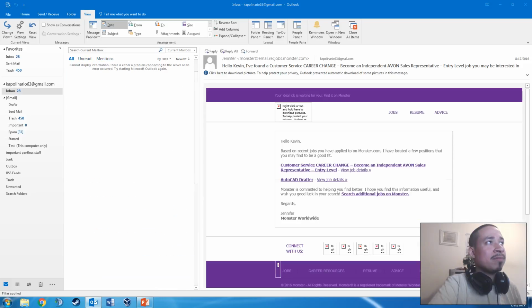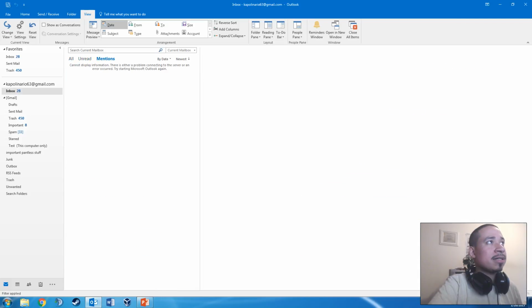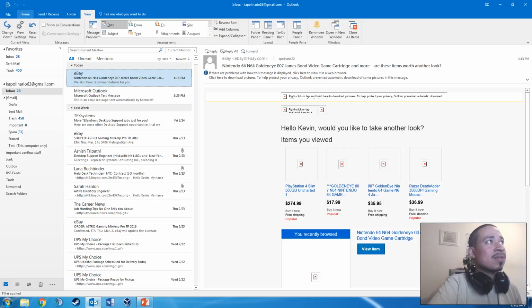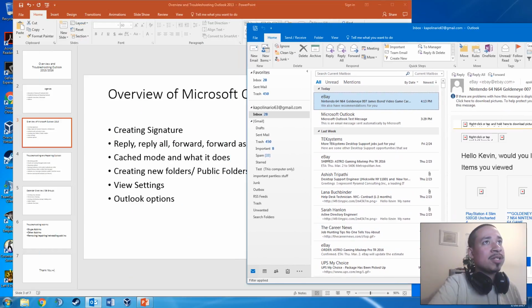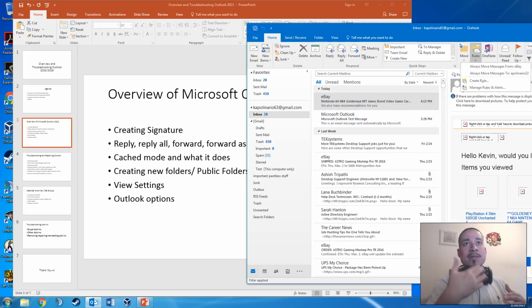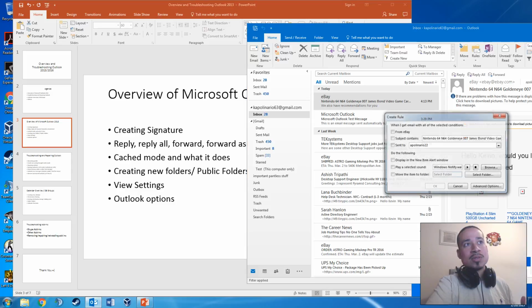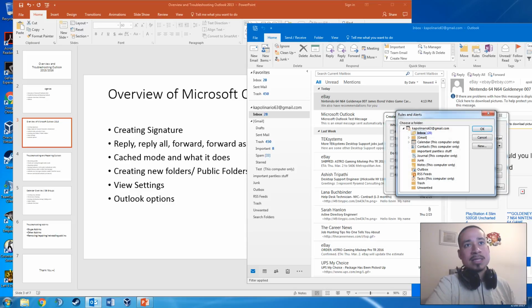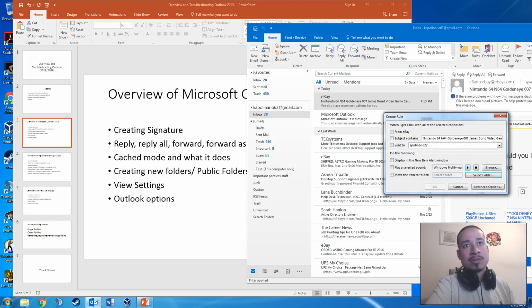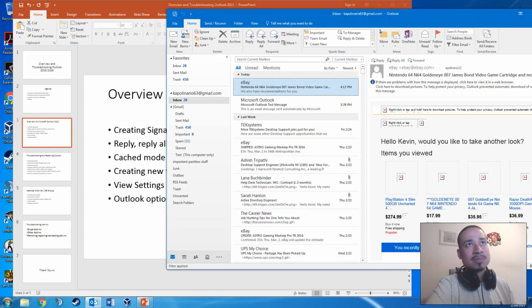Unread. Mentions. Nothing there. It's fine. And you could archive emails, delete. We went over this before. Create rules. Like if you want to create a rule that sends it to one particular folder, you could do that as well. Select the folder and it goes to that one folder.